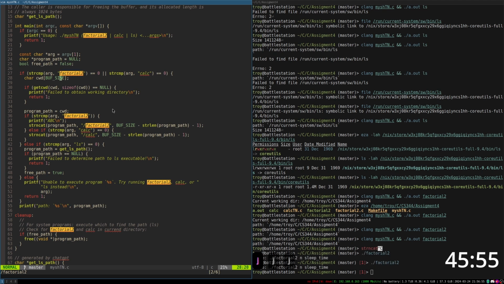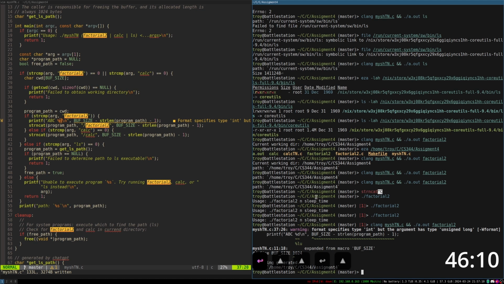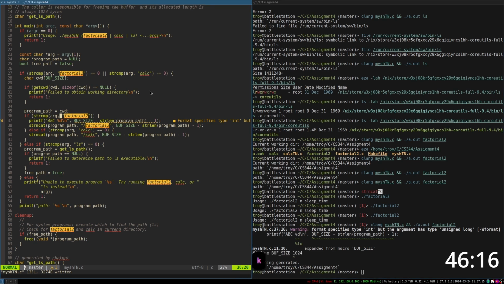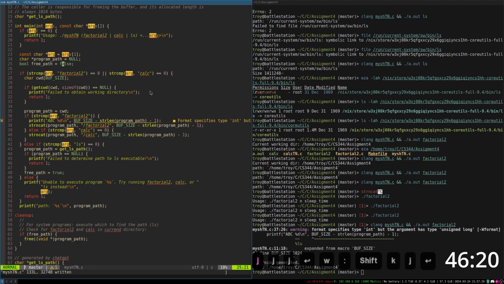What? And this size, program path, it's null terminated. Size should be pretty massive, right? I guess this branch isn't running. That's interesting. So then what is running?